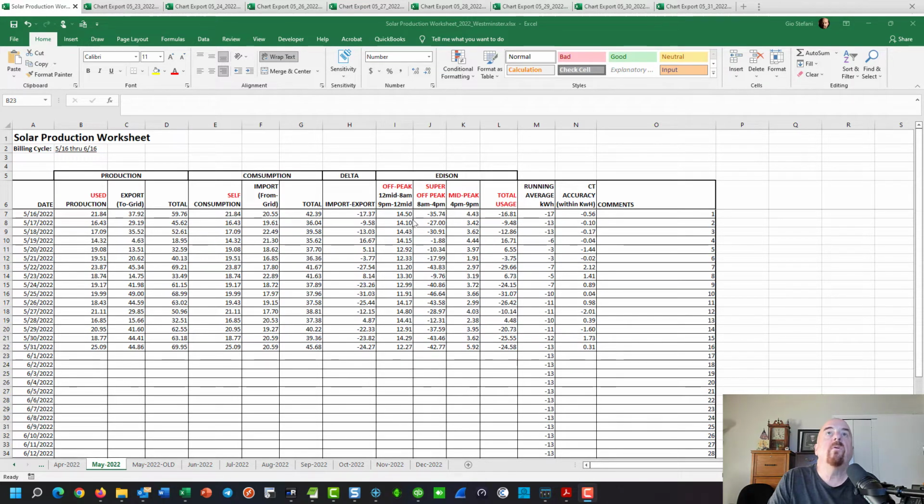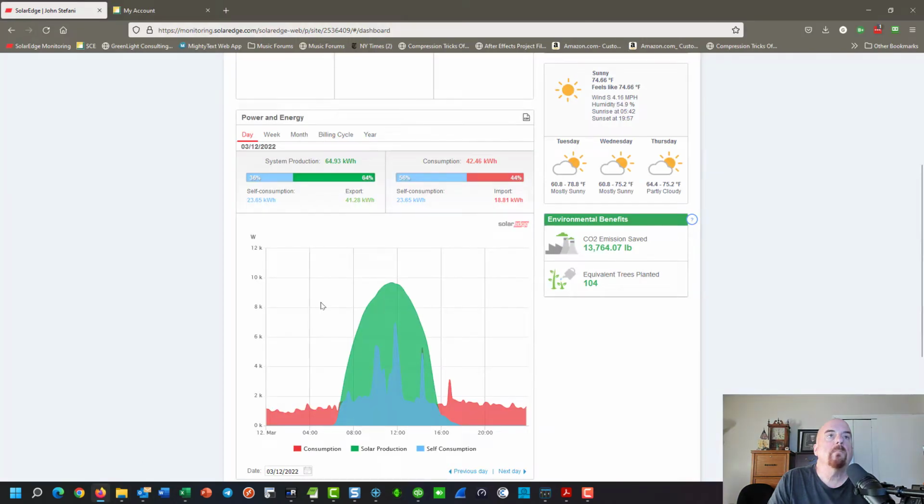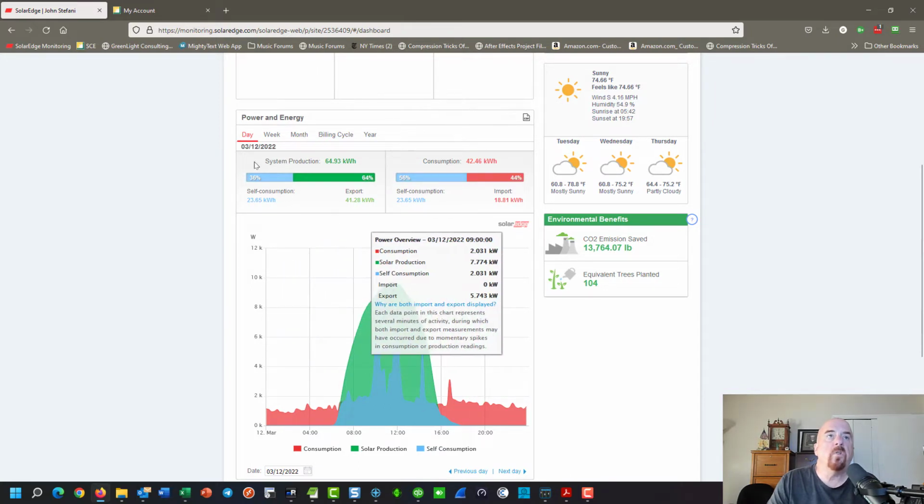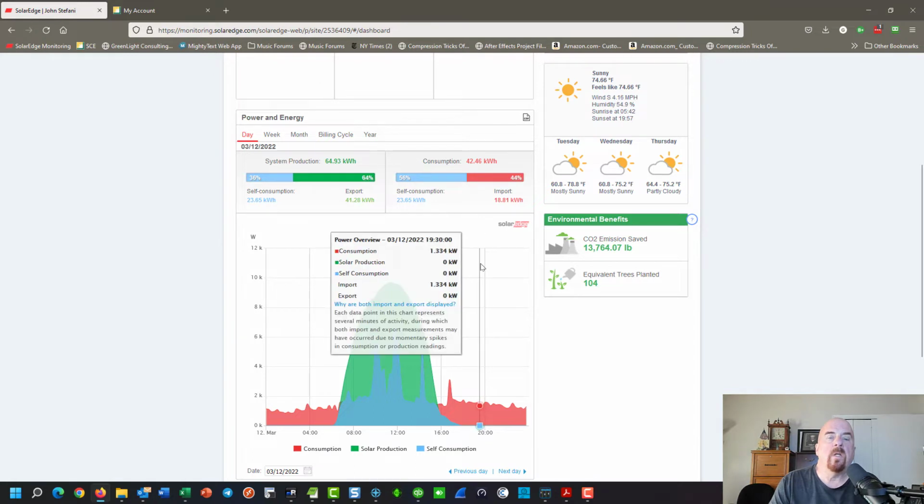This column here is all Edison's tracking. So if I drop over here, let me minimize this real quick. Now this is the SolarEdge monitoring, and this is the chart I used to get, and that shows you self-consumption, which typically matches on both sides. But what I wanted to do was export and import rather than having to export to a CSV and then import it in and run calculations on it.